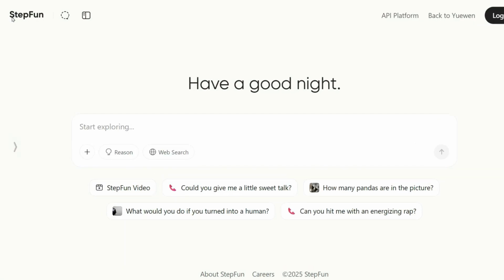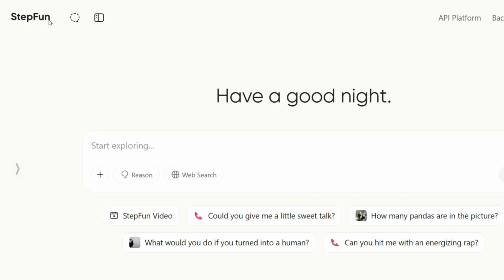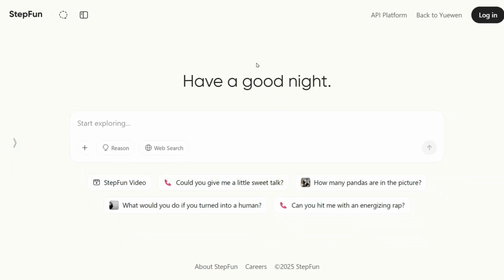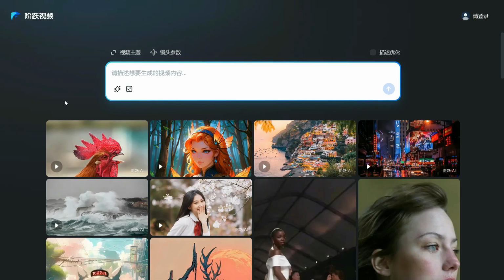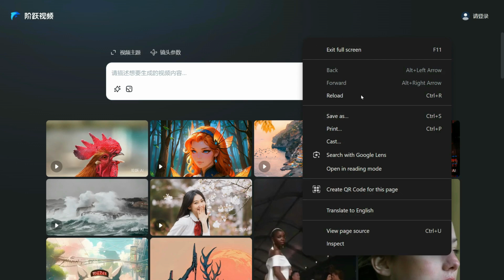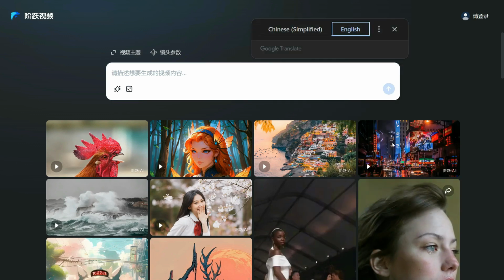The second tool in this list is Step Fun AI. Click on the link in the description below and you will come to this page. Here you will click on Step Fun video button, and now you will come to the home page. This is a Chinese-based AI tool, so we are going to be using Google Translate to translate into English. By right-clicking, we will select Translate to English.